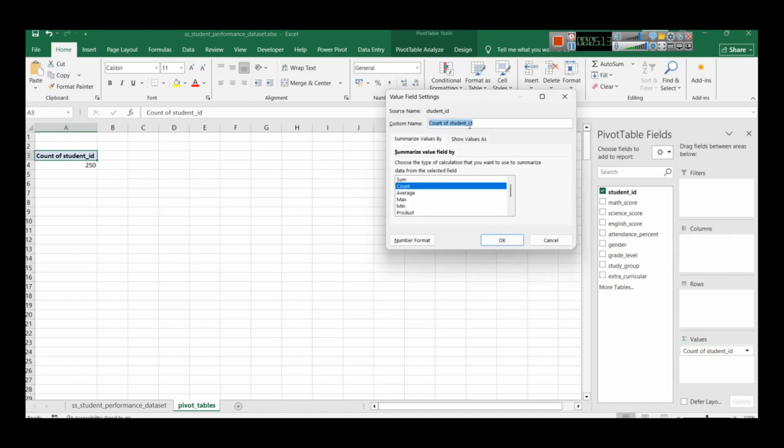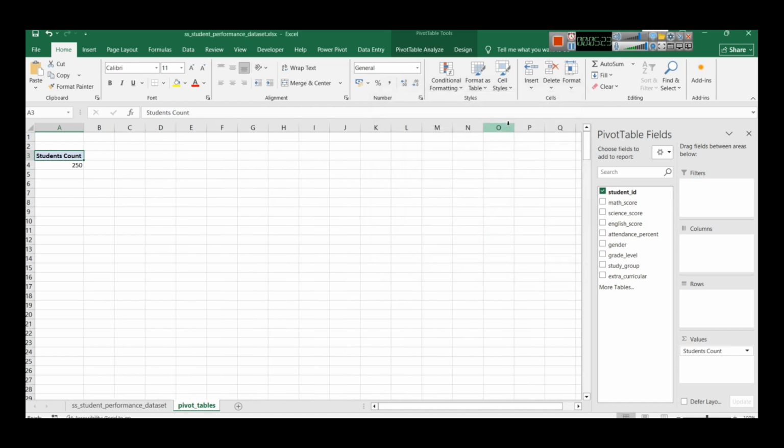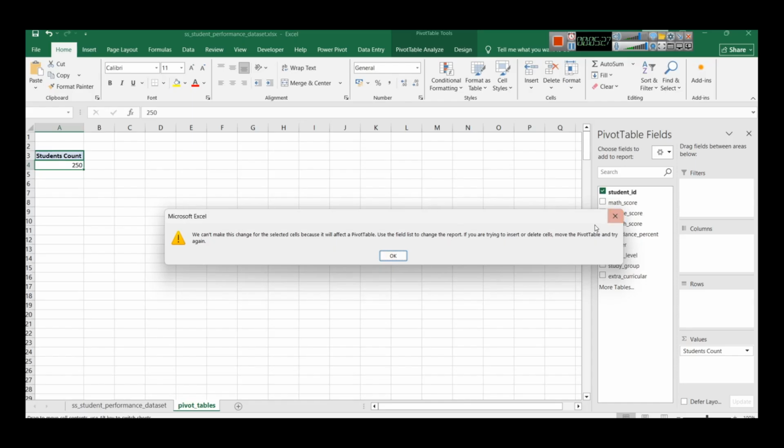We have value field settings if you have to rename it from there. So something like students count. So this will be the name. Now, when we are doing this, okay.